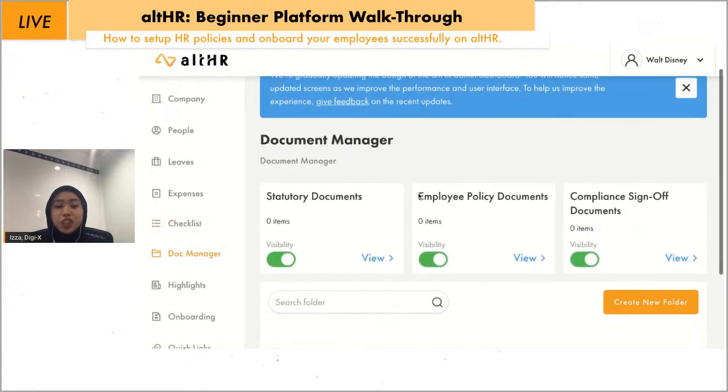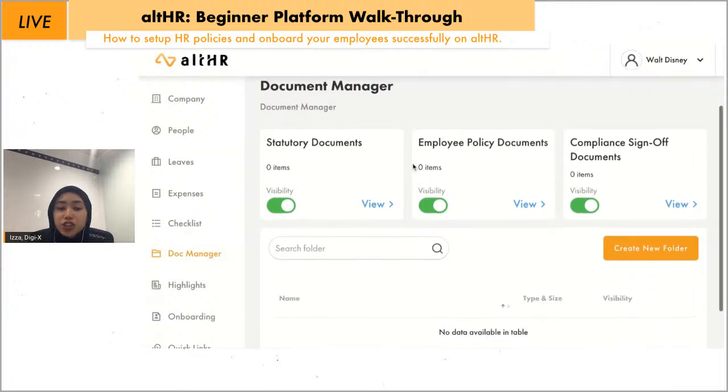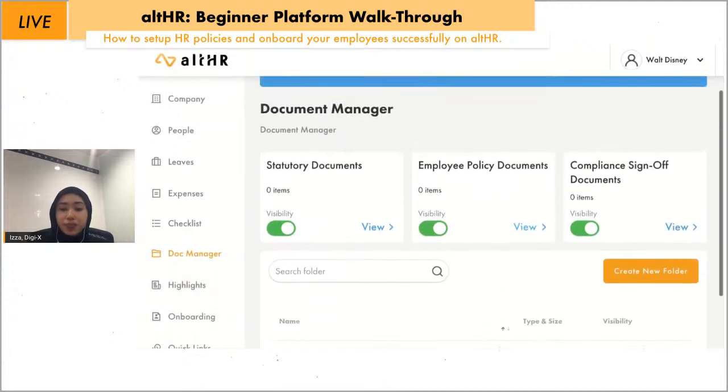Moving on to Document Manager. So Document Manager is where you can store any documents that are meant to be seen by employees. So anything that might have been physical, like an employee handbook, you can actually put it in Document Manager, and you can digitalize all the important documents that you have so that employees can access it right via their mobile phones in altHR. So over here, you can see that there are several categories: statutory documents, employee policy documents, compliance sign-off documents, but you can also create new folders, and you can import any documents that you would like into that folder.